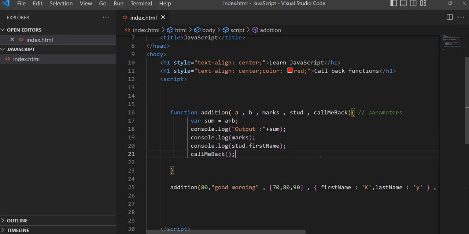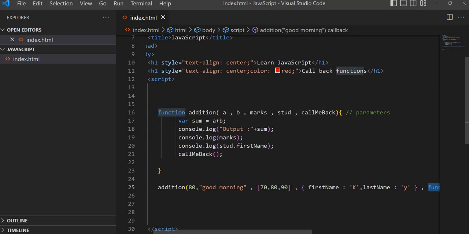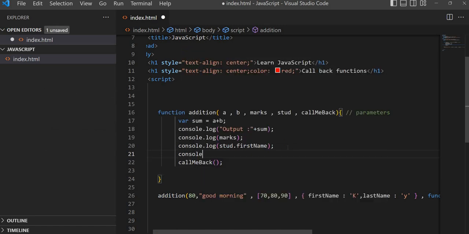So now let's see. 80 is going to be stored in A, and good morning is stored into B, and this array of information is stored into the mark, and this object information is going to be stored in this variable, and our superhero for today's session, the callback function, is also going to be stored in this variable called callback. Now just invoke that function. Even if you have a doubt, just do a console.log and check whether it is a function or not. Okay, call me back.